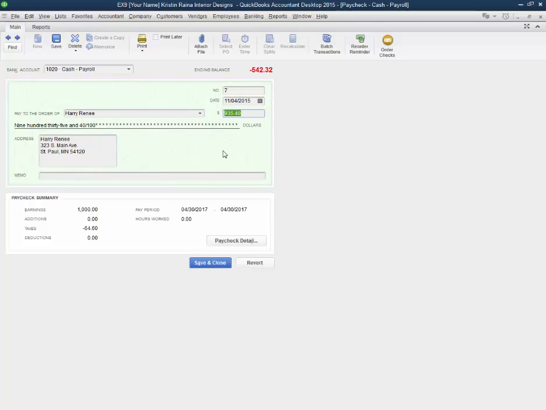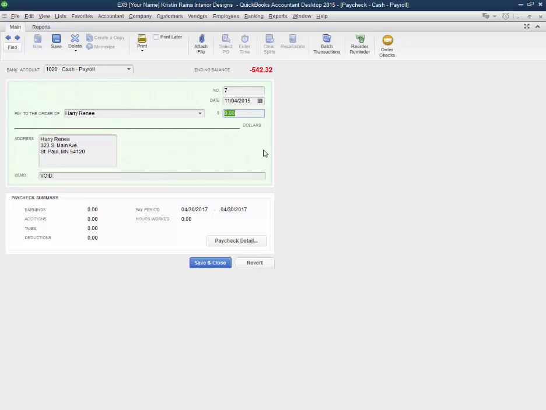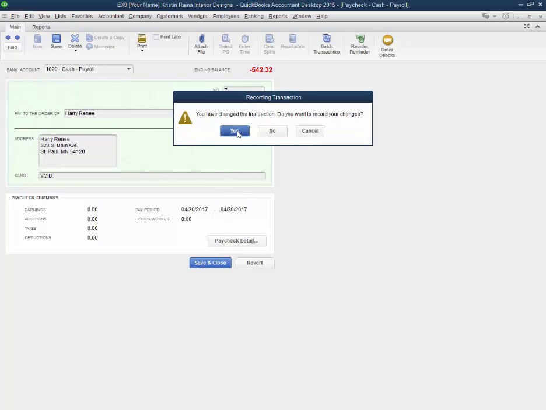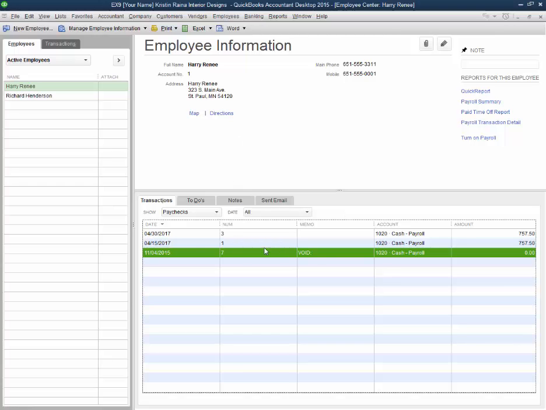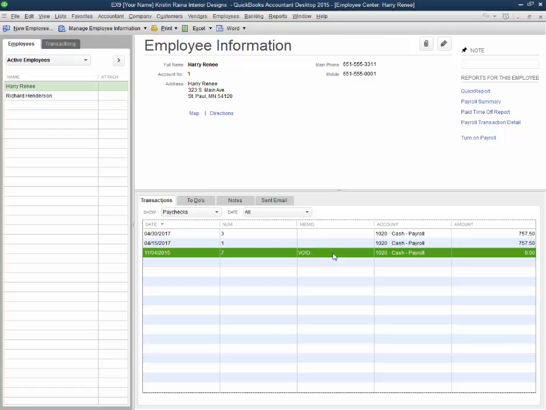All right, so you can edit it, or we can go in and just say, you know what, I'm going to completely void that paycheck. Click on Save and Close. Yes, if I go back in now and look at Harry, his information, you can see that his check has been voided. It says void right here.